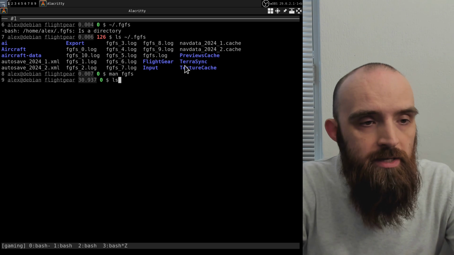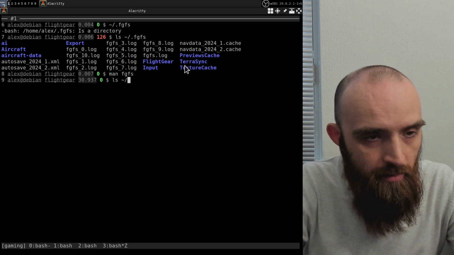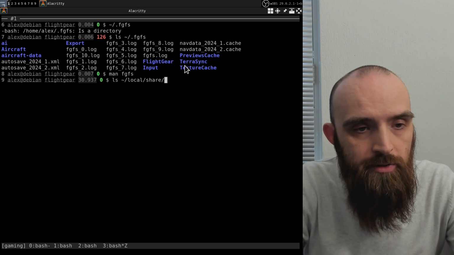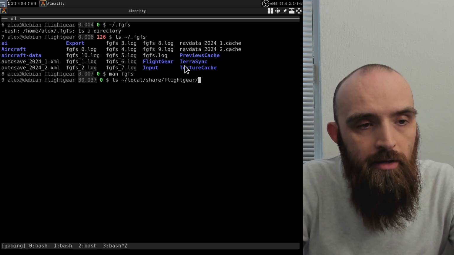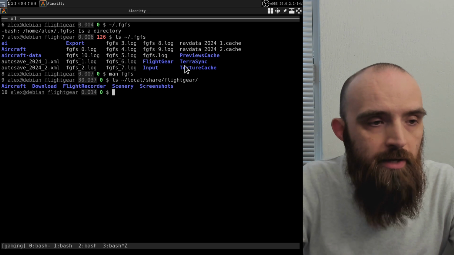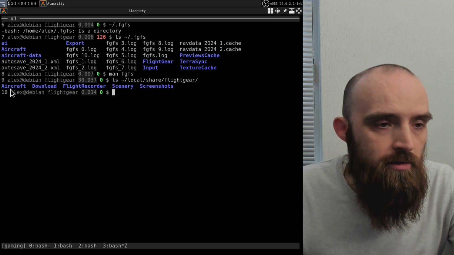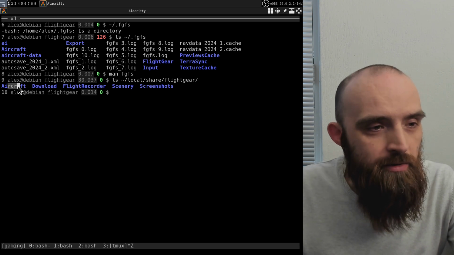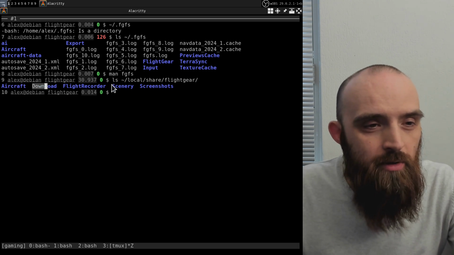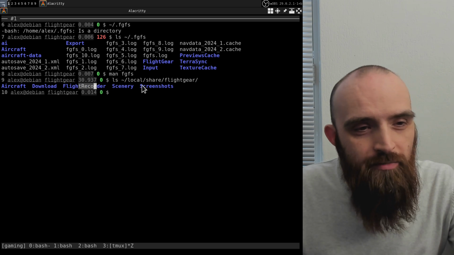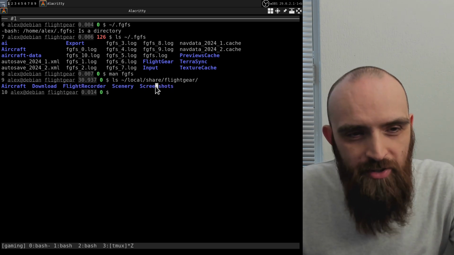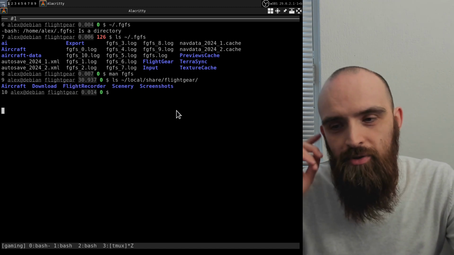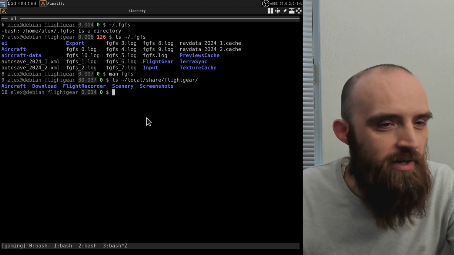So what I did is I created a directory called local share FlightGear, and in that directory I created a few subdirectories. The main ones that we need to know about here are the aircraft, the download, and the scenery directories. These are just for, well, obvious things. The screenshots, if I take a screenshot, I just store it there. In Flight Recorder, you can save your replays, and that's where I put them.